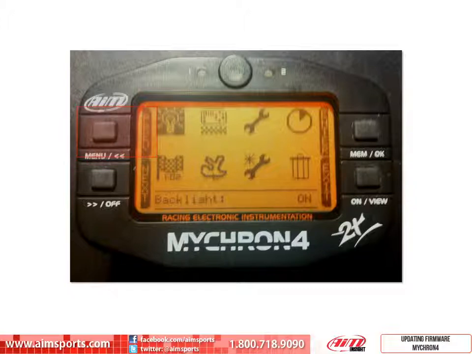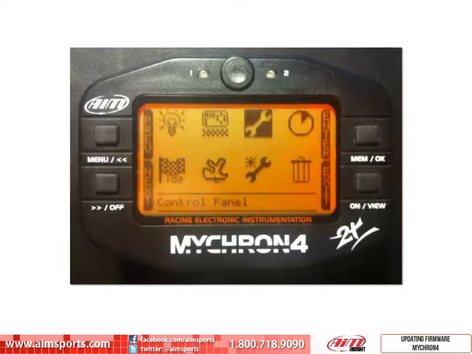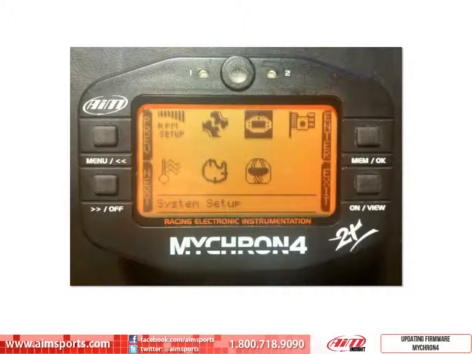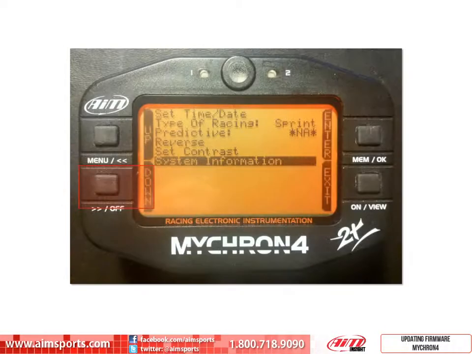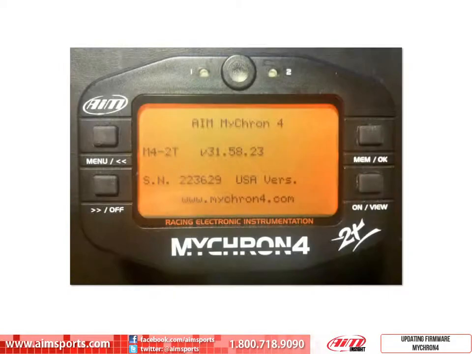Then use the previous or next buttons to scroll over the control panel icon. Then select the enter button in the upper right-hand corner. Then scroll to the system setup icon and press enter. Then by pressing the down button, scroll to the system information item and press the enter button. This opens a page with several bits of information.